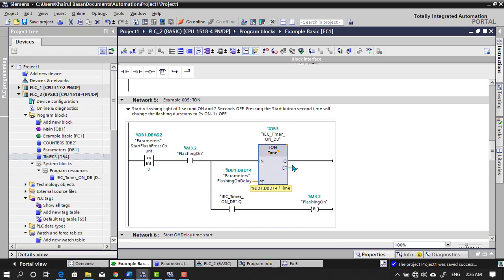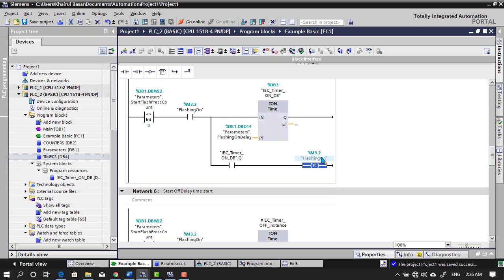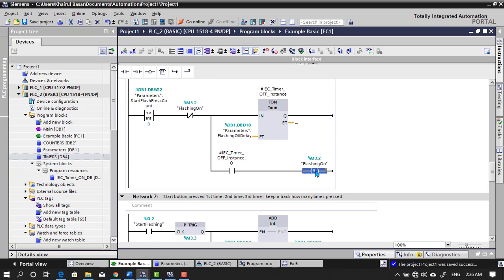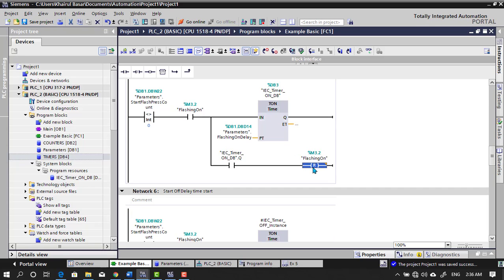Sorry, after 1 second our ET, the elapsed time, becomes 0. When that becomes 0, the Q bit, the output bit of this timer, turns on. So when that happens, we're checking the bit and turning off the flashing on bit M3.2, and that will turn off the flashlight. So this bit is being set in one place and reset in another place.